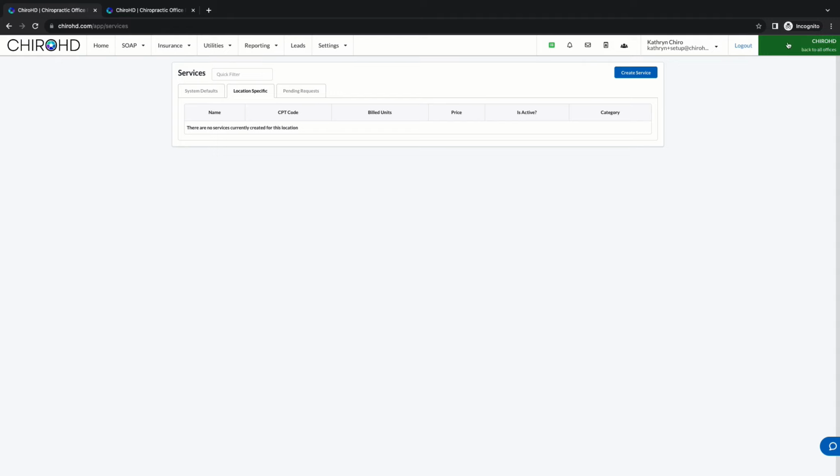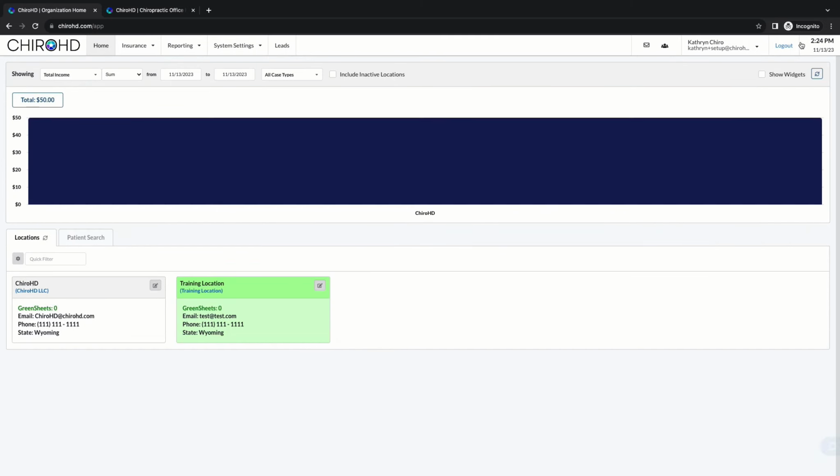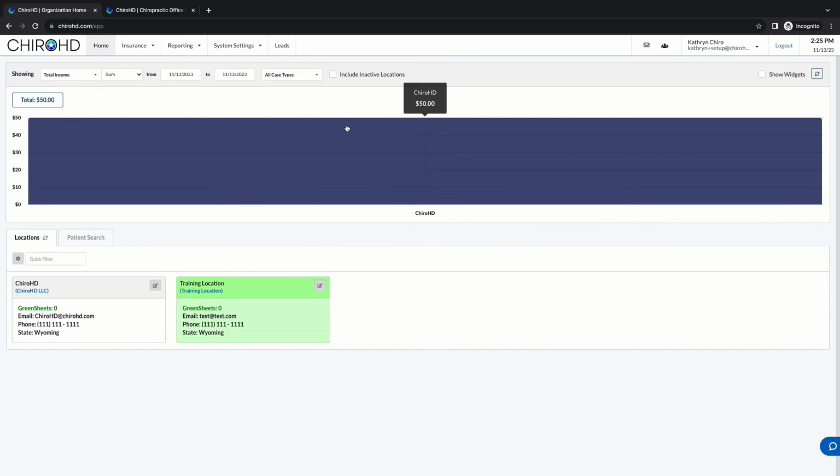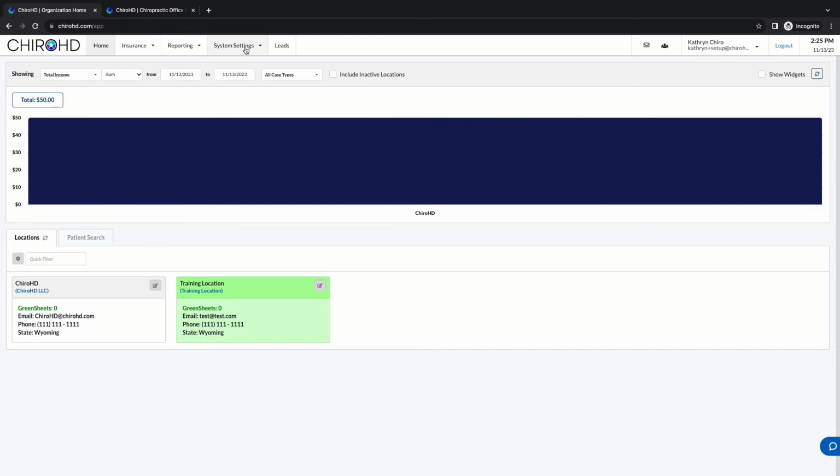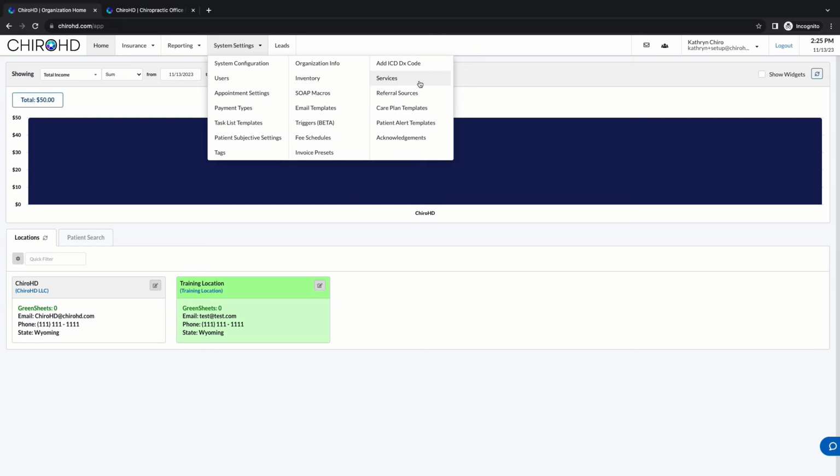Click on the ChiroHD button, or this will actually have the name of your location on it. So click on that button to get back to the system dashboard, and this is where you will complete the rest of this. As soon as you log into your account, you'll be directed to the system dashboard. So before clicking into a location, you'll click System Settings and then Services. And this is how you'll be sure that you're in the correct place. So again, if you see the green button up here or you see the calendar, you know that you are in the location and you need to back out into the system.